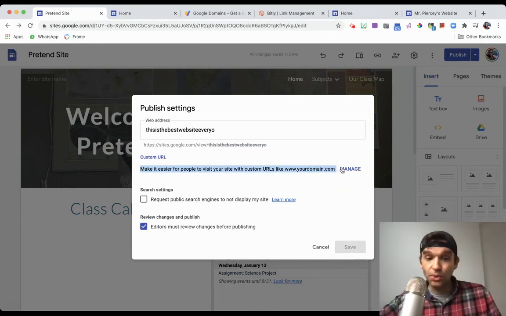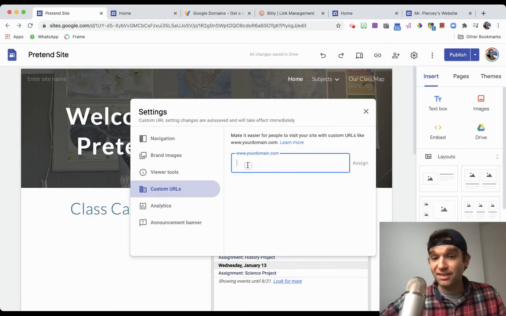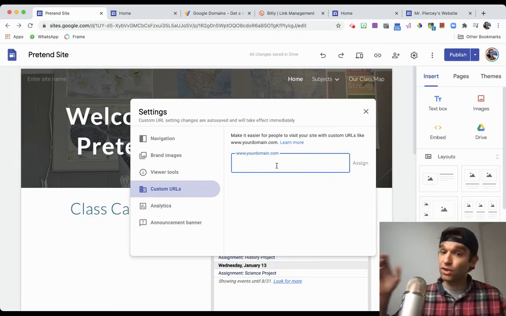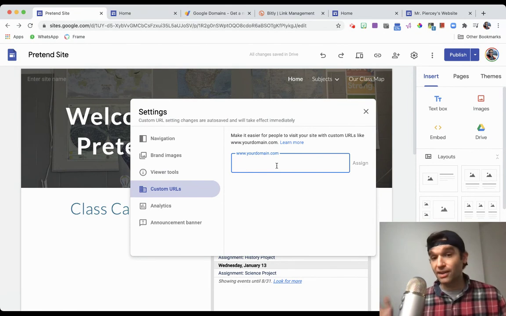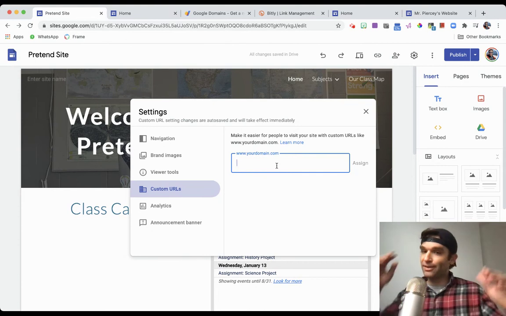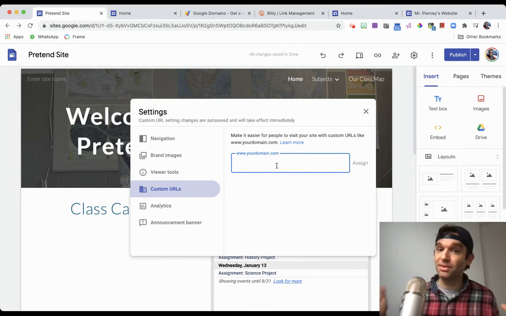What's cool is if I click manage, it's going to ask me to type in the domain that you own. Once you type that in, as long as you can prove that you own it, and there's a whole step-by-step process for that, it actually changes your Google site or your classroom site's URL to something that's a lot easier for students to remember, and makes you look like a whole different level of teacher, professional, etc.